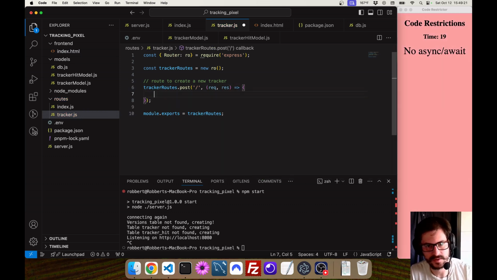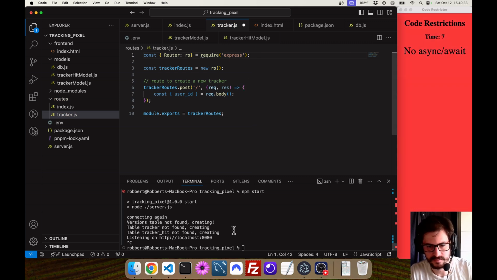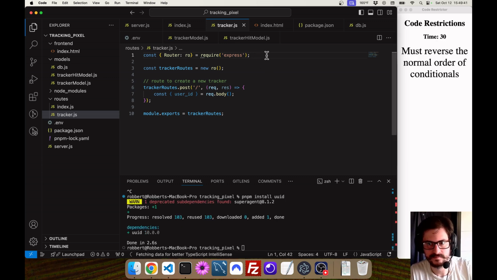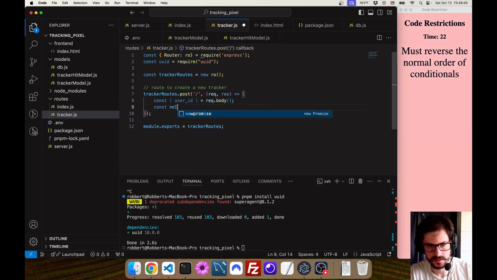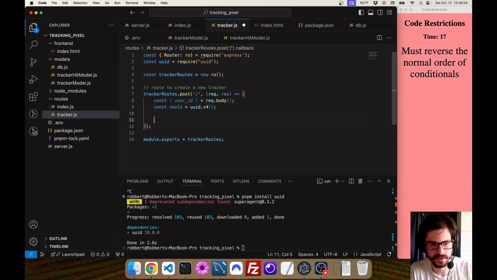So I want to do then. I need to pull my data out of here. What do we need for the tracker? It is the user ID basically. .body, and the rest of it we actually do need to install UUID so we can actually generate the new IDs. Must have, okay, that's fine. UID equals require UID, and new ID equals UID dot v4. I'm very partial to v4. I don't actually know what any of the other ones are.